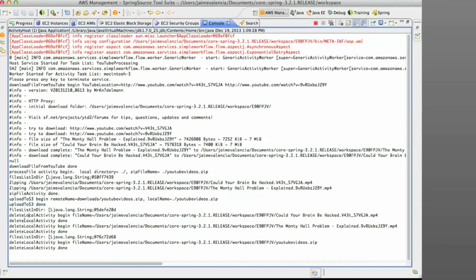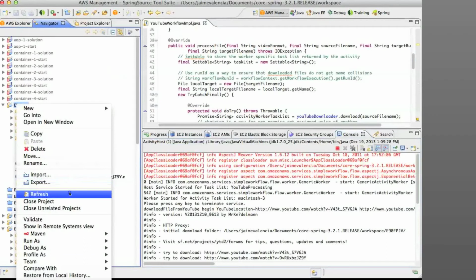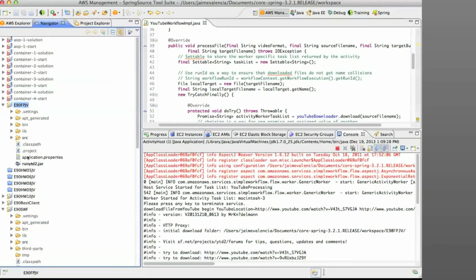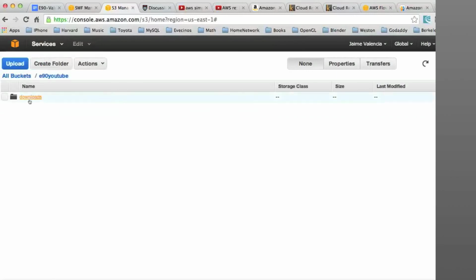Then we see the cleanup step also kick in. It deletes the video files that we downloaded and also the zip file. If we go here really quick and I refresh the project, you will see that the downloaded videos and the zip file are gone. The last piece that we need to validate is that the zip file was uploaded to the S3 bucket. Remember that the target bucket is a downloads folder, and here is the file that we just uploaded.